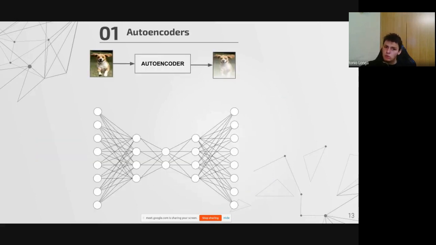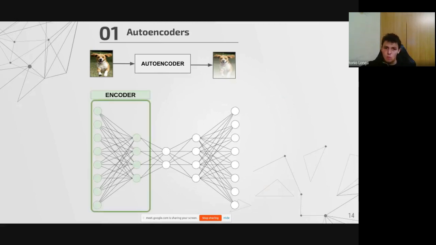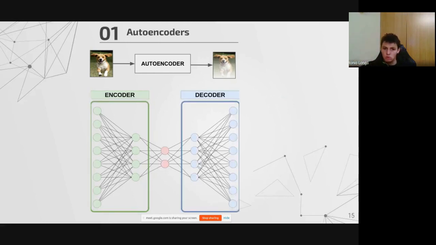Okay, how is this autoencoder built? Well, it's a neural network, as we said. We have an encoder that takes in input our data, an image, document, whatever we want. The information is encoded in a small dimension. Then we have a decoder at the end. And in the middle, we have our embedding, that is a representation of our data in a latent space of small dimension.